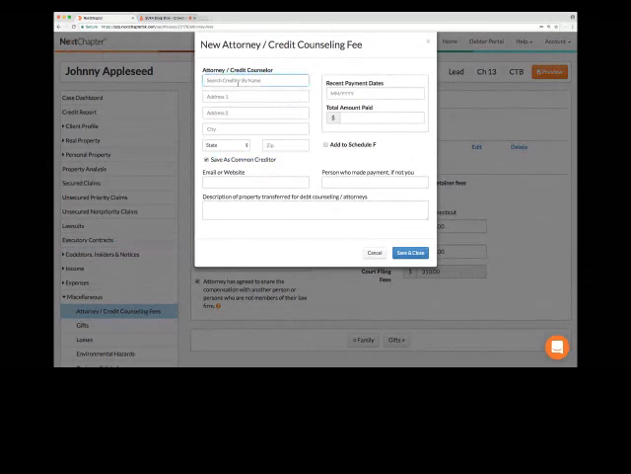So for this case, our attorney is Atticus Finch, as we start to type that in and click that, all of that information pulls over. So definitely add the attorneys from your firm as a common creditor. If you're using the same credit counselors, add them so you don't have to type this in all the time and avoid any data entry errors. Here, once you add in a recent payment date, I'll just do March, $500. Once you click save and close, that's all of the information you need to put down here.